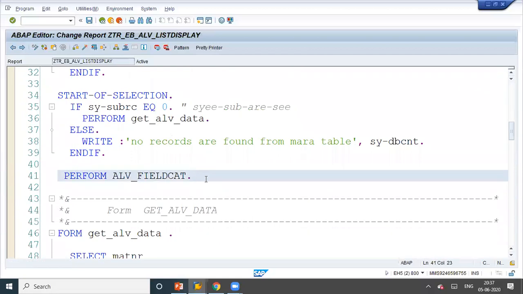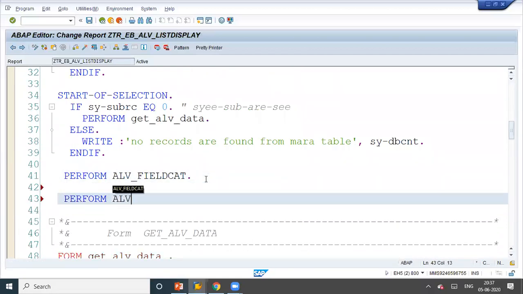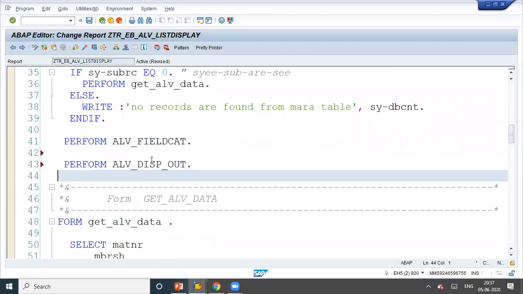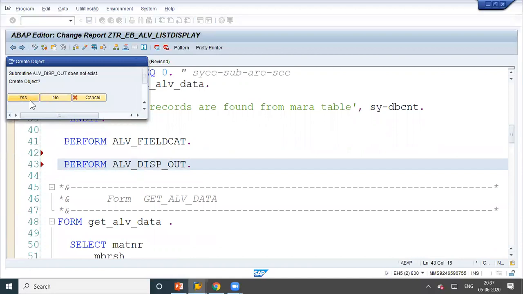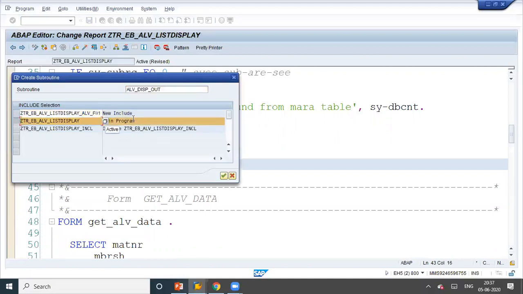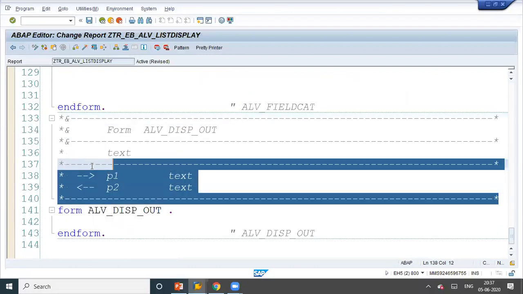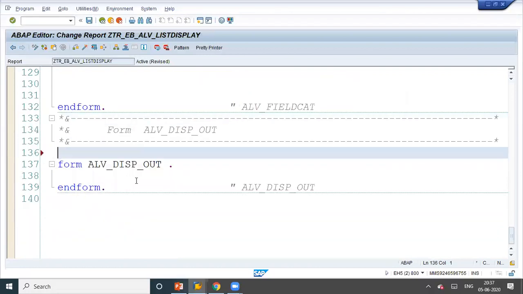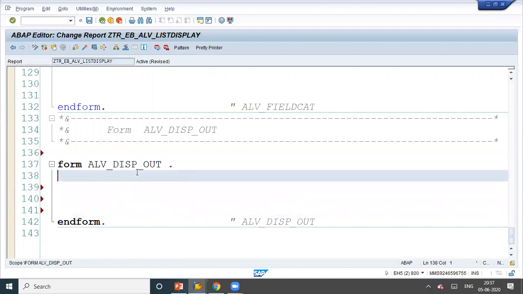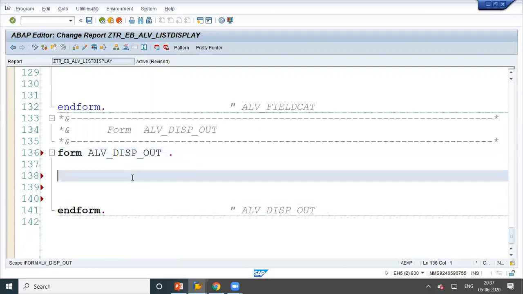The next is a perform, like perform ALV display, display output. Double click on this display output. So yes, click here, creating the main program. Where exactly do you want it here? So let's delete this. All right. So here what do I have to do? I said in ALV there is no loop at tab. There is no write statement here.